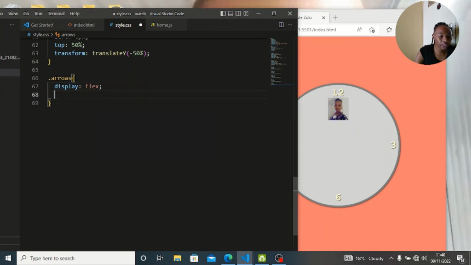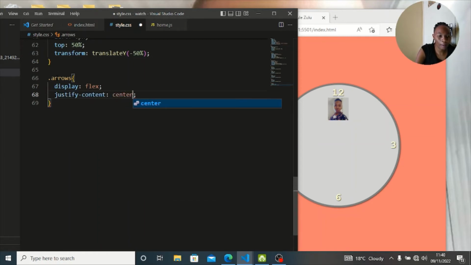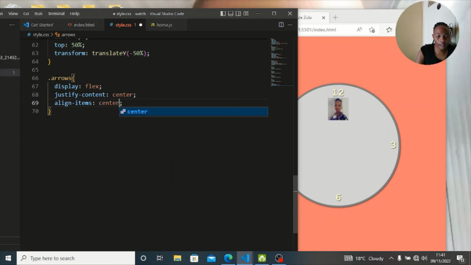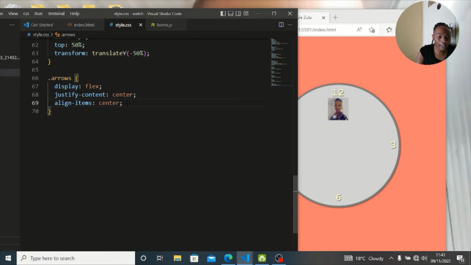What else can we do? Let us justify them. Justify the content to be center. Let us also align the items. Let us align the items to be center. We can't see them at the moment, but to see them, let us give them a width of 100%. Okay, sorry about that. A width of 100%.